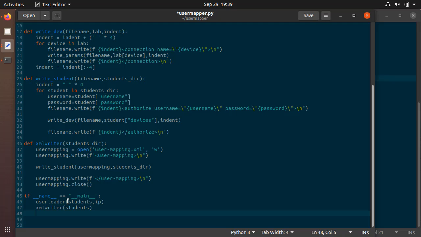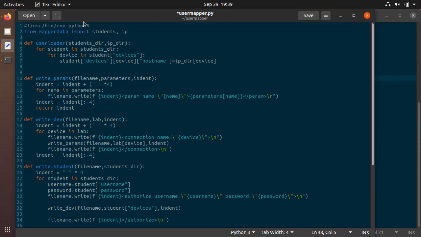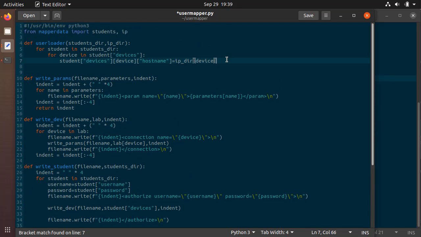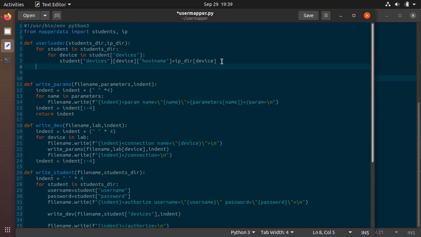The user loader program is modifying the students directory that gets imported into this program, and it's not returning it or anything, it's just modifying it in place, and then XML Writer is coming along and using it. Based on what I've been reading, it would be better that user loader returned the students directory so that you get inputs and outputs from that function. So the way to make a function return an object is to use the return statement.